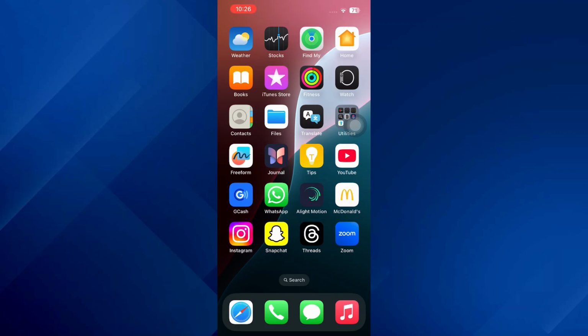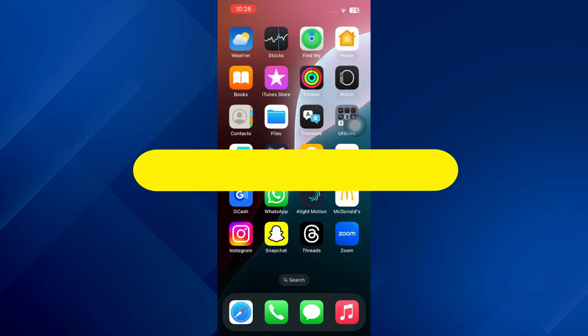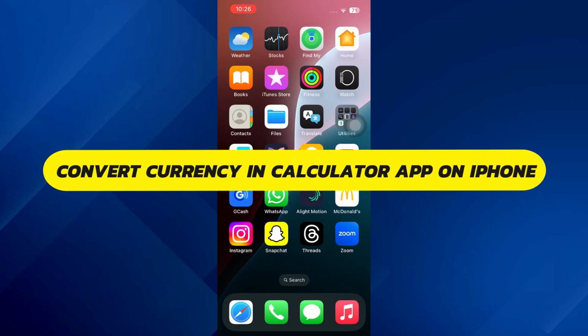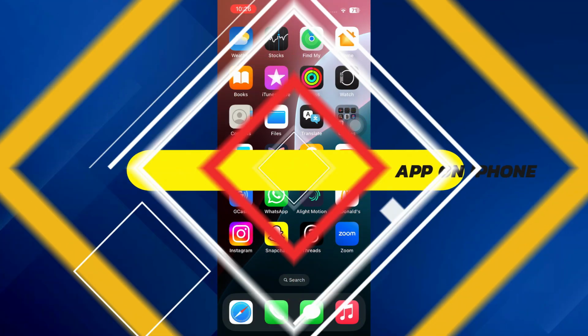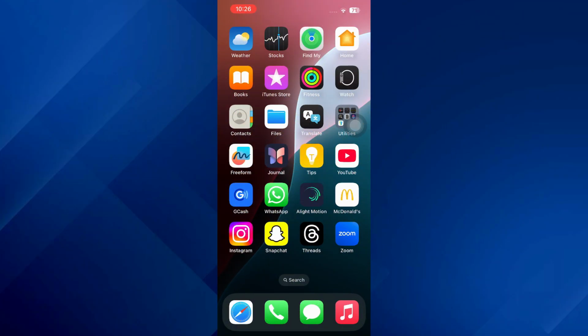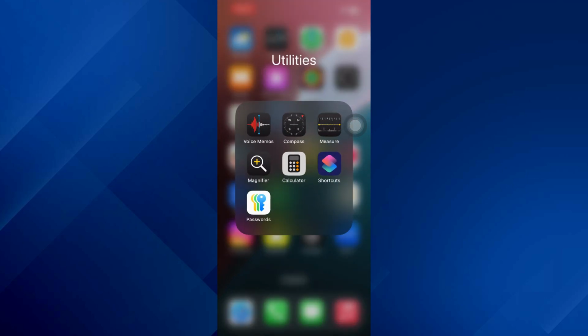Hey guys, in this video, I will show you how to convert currency in calculator app on iPhone. Alright, let's begin. So, Apple has added a bunch of new features in the calculator app, and one of those features is the ability to convert currencies in just a few simple steps.